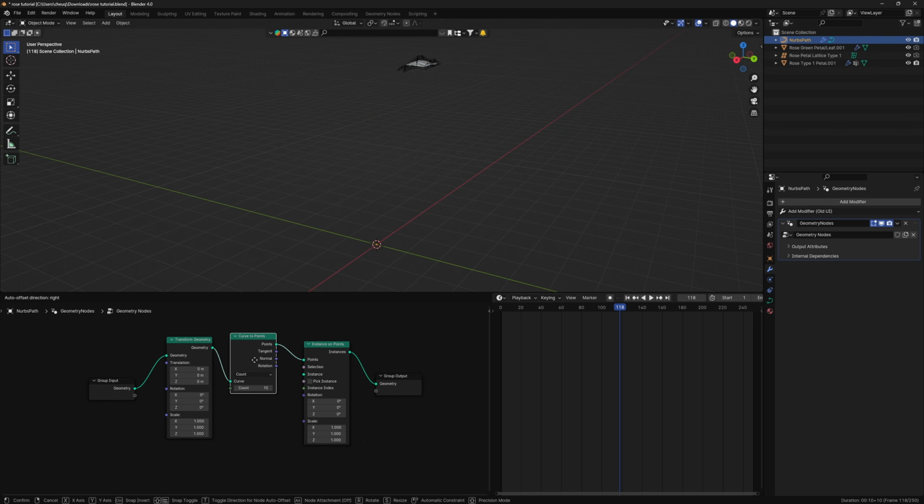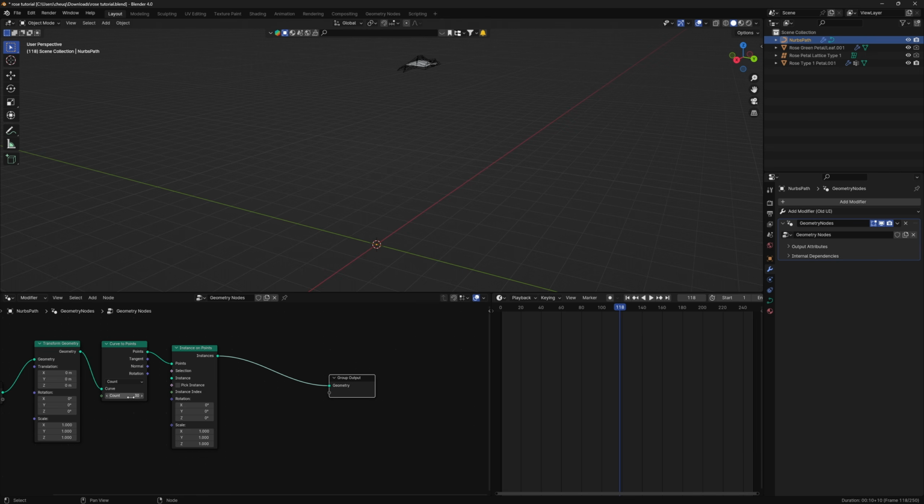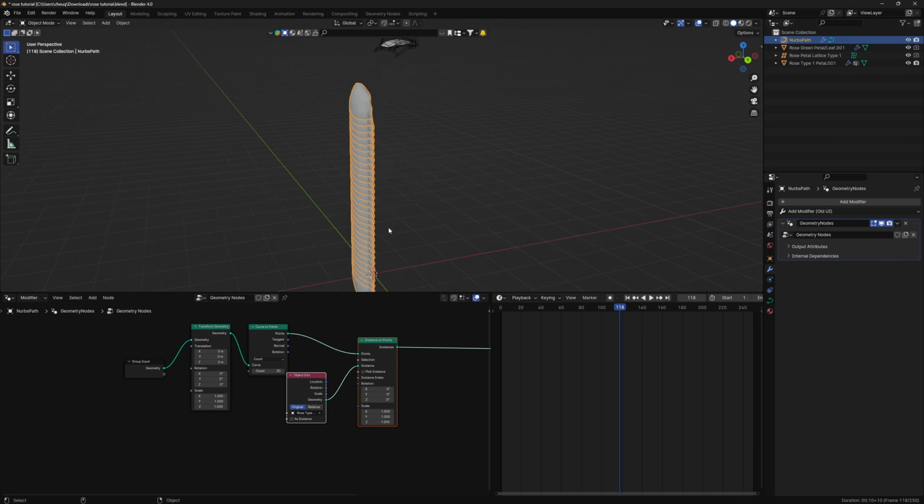And the curve to points are going to be the petals. So on average, I think roses grow 20 to 40 petals. We'll go 30 just to go in the middle of it. We'll bring in our petal that we have here. So now we have this on there.